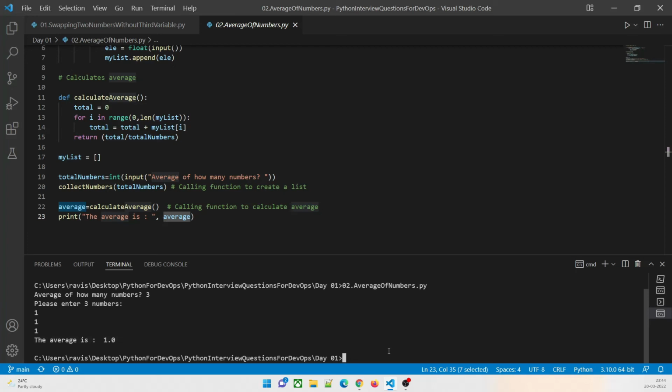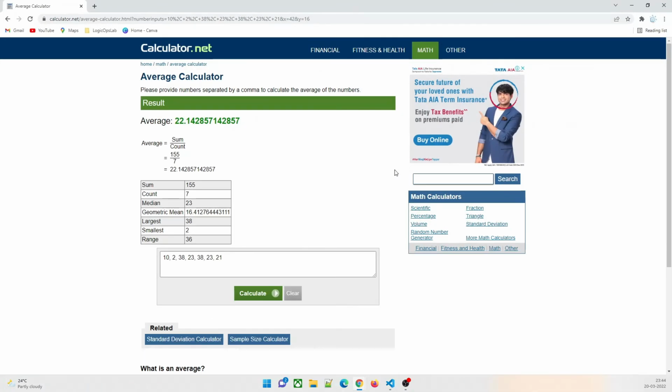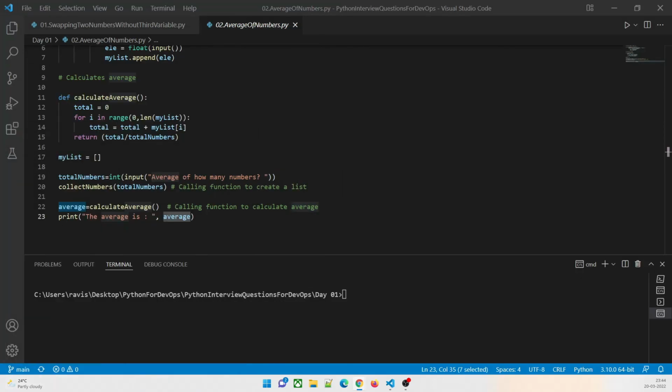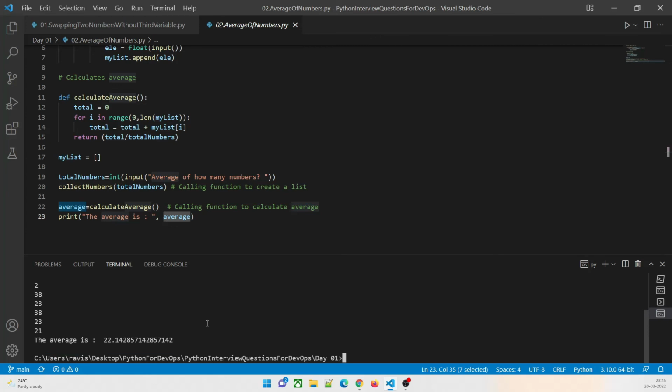Now let me take a typical scenario, so you can calculate it later. I'm going to take this example. These are the numbers that I'm going to use: 10, 2, 38, 23, 38, 23, 21. Then I'll see whether my average comes equal to this or not. Let me just run it again. How many numbers? 1, 2, 3, 4, 5, 6, 7. So I'll take 7 numbers, and then give 10, 2, 38, 23, 38, 23, and 21.